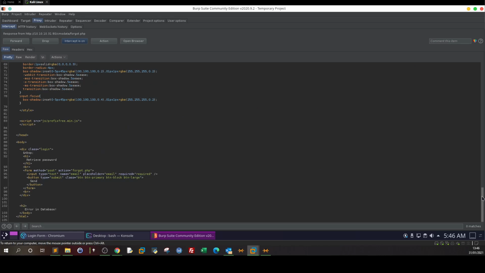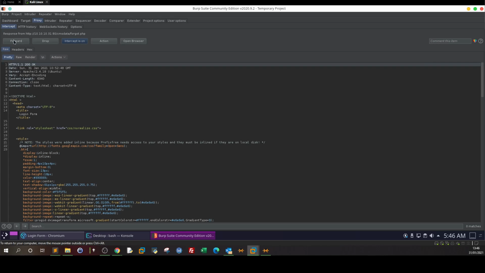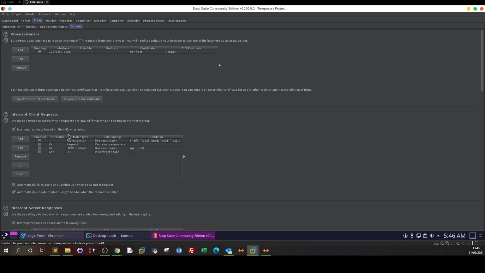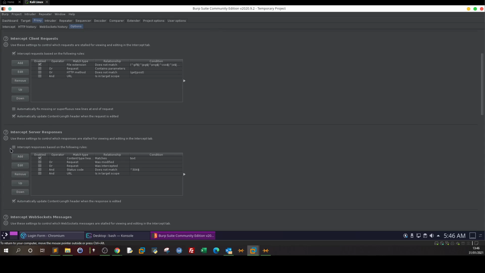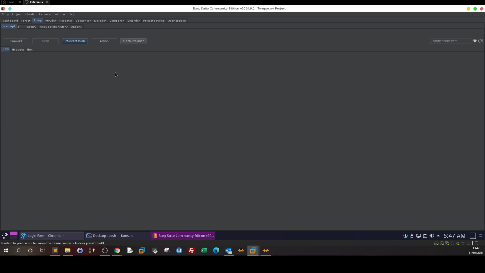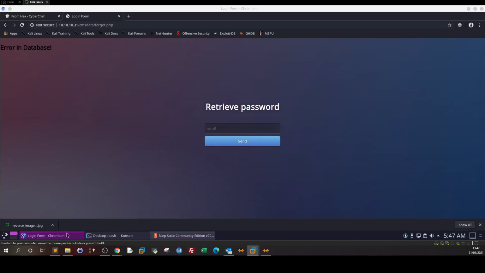Error in database. Okay. Forward. Let me get something straight here. Let's not intercept the request and intercept the responses all the time. I don't want to do this every time I intercept the request. So, all right, test at test.com. Let's do this now seriously.